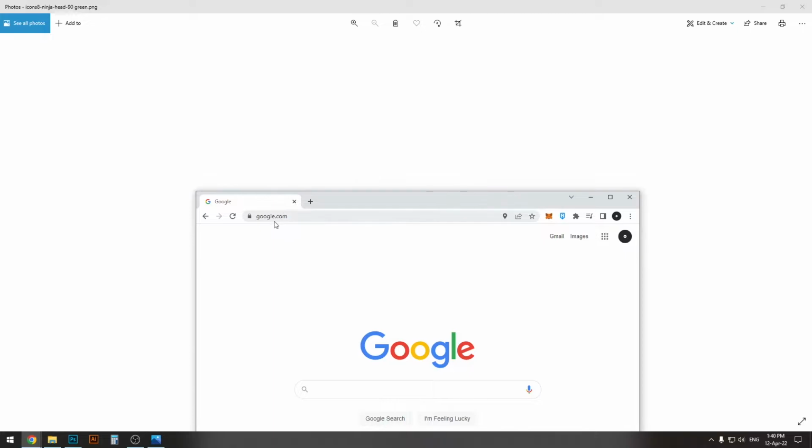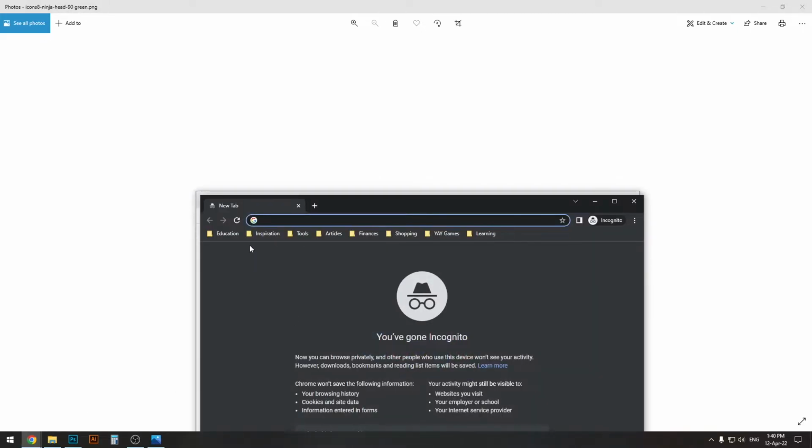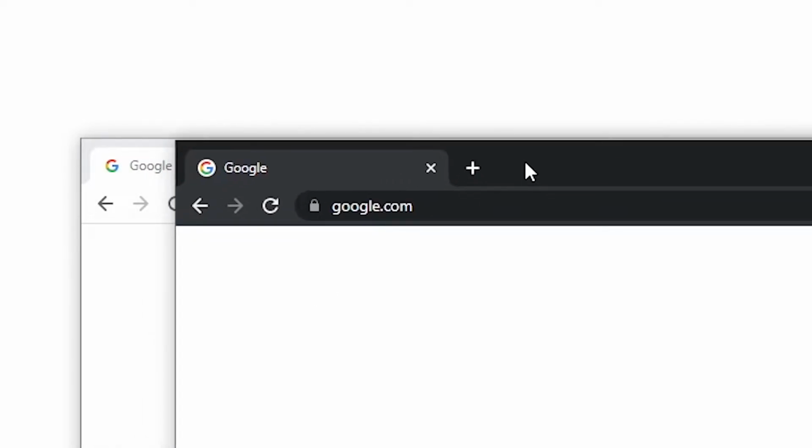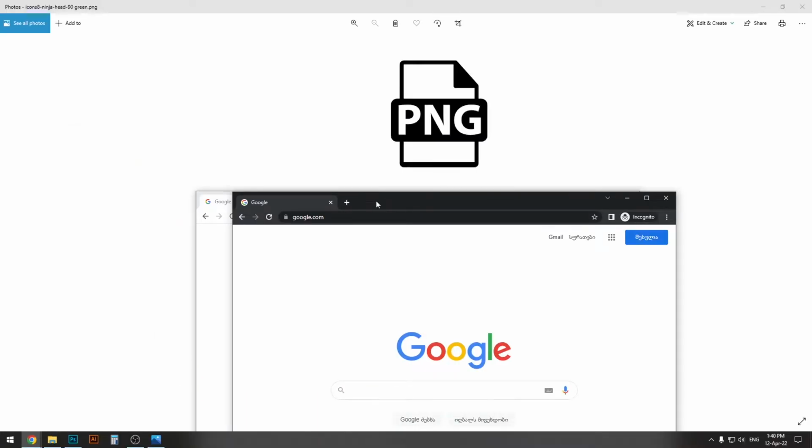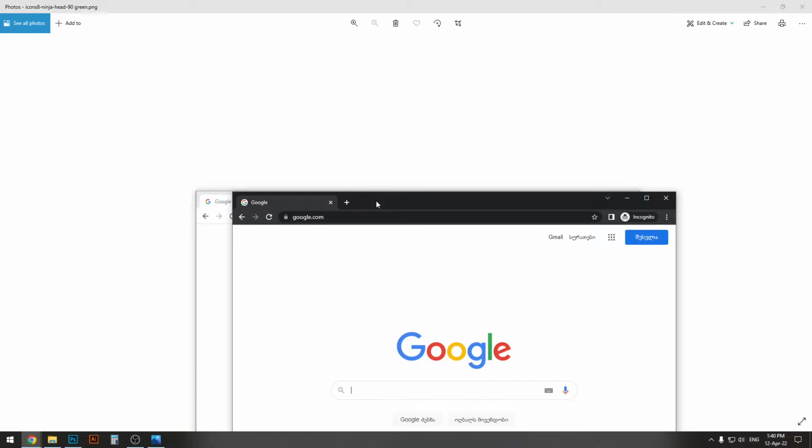So for instance, here we have a light interface. And if I, for instance, open the incognito mode, we have a dark interface. So if I go to google.com, here you can see that the favicon looks different, right? From the one on the light interface. And this is where PNG format comes in. So you really want to use PNG format because PNG format provides transparency.